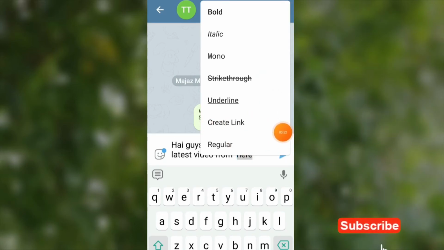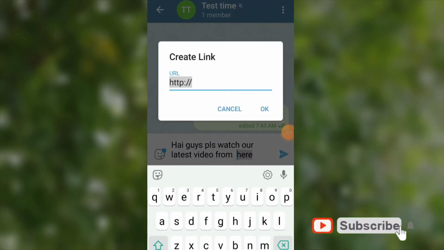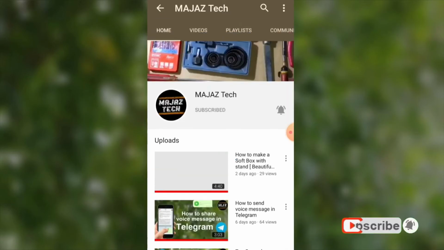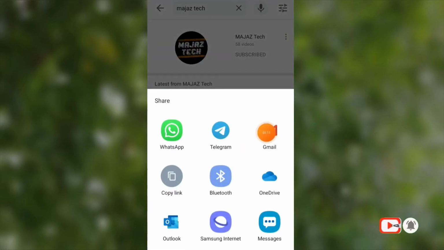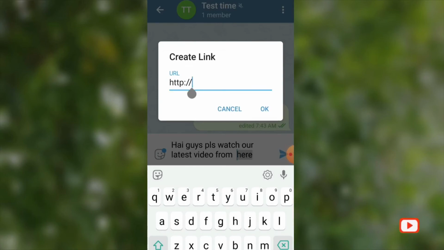Now you have to copy your link from your source. In my case, I am copying from YouTube. After copying, go back to Telegram and paste the link. Then select OK. Guys, now the link is embedded.